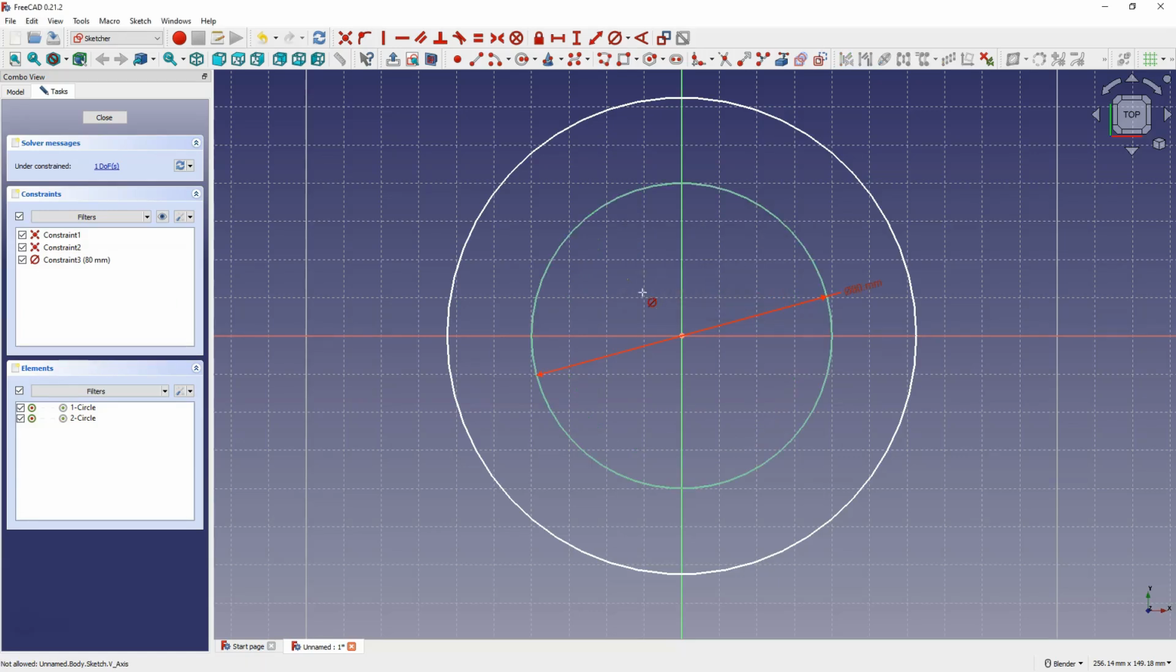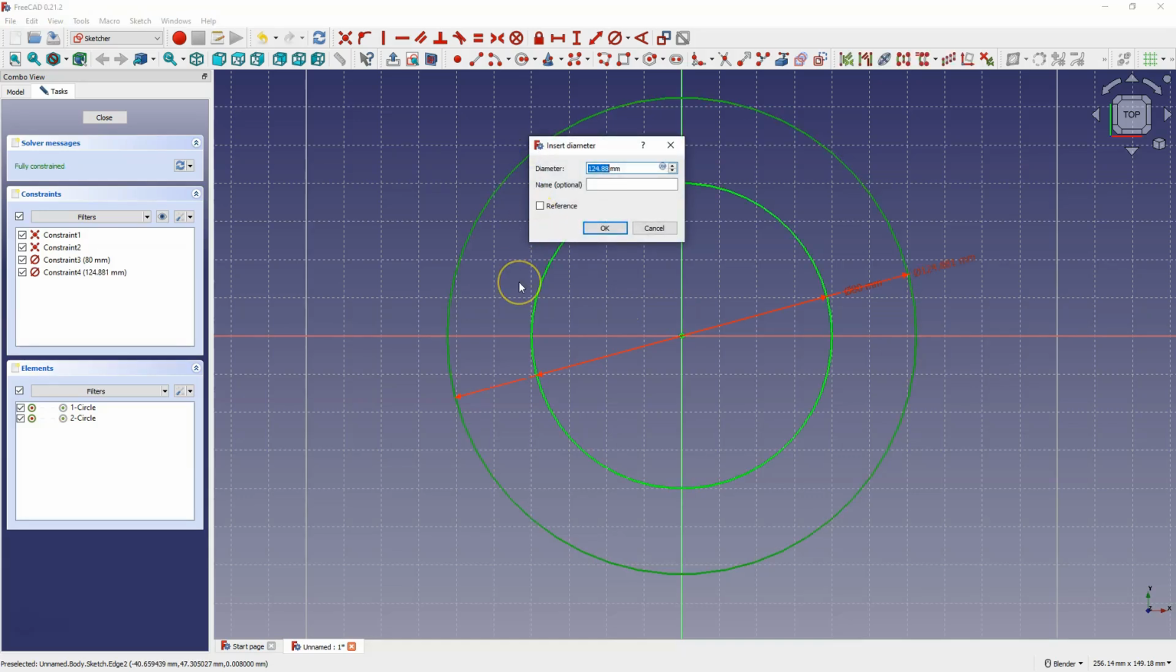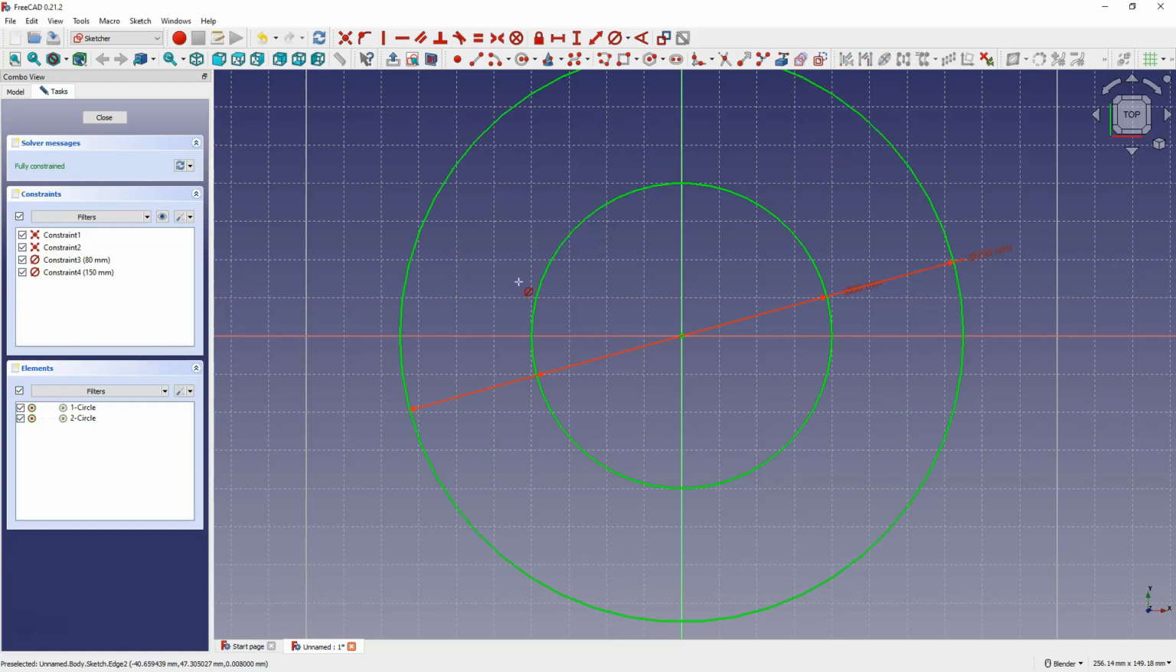The diameter dimensioning command is still active. Select the second circle and here, as the circle's diameter, enter 150 millimeters and press Enter key to accept. Okay, as you can see, the symbol of the active command is still present at the cursor. The diameter dimensioning command is still active, and to cancel such a command we can do so by right-clicking or pressing the escape key, but also by selecting another command. This command will be cancelled.